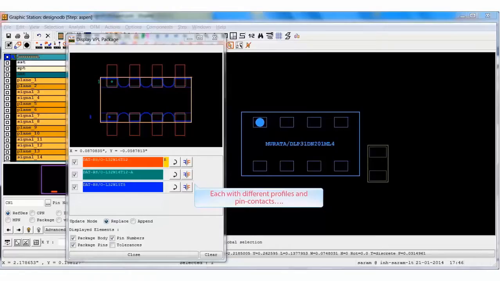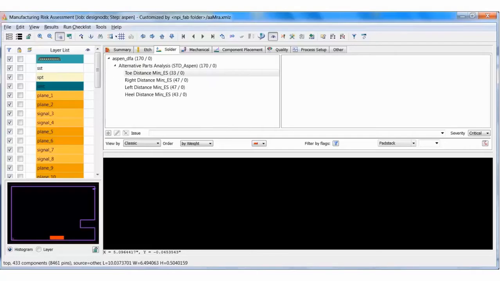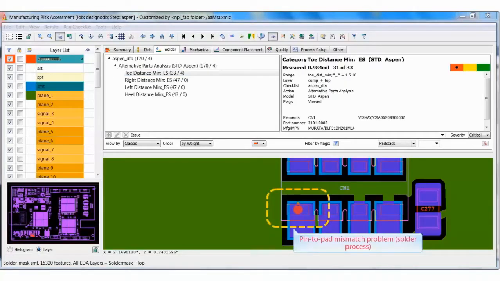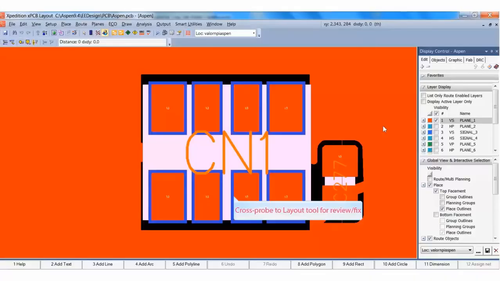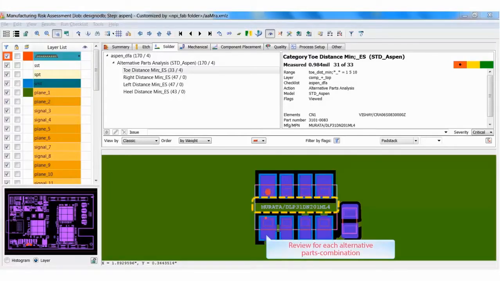Valor NPI analyzes all combinations of alternative parts and their impact on the manufacturability of your design. For example, here is a mismatch between component pins and the land pattern. We can see how this particular alternative does not fit satisfactorily onto the land pattern. This problem is rectified either by cross-probing back to layout and modifying the land pattern, or another suitable part should be found for the AVL. All combinations of supply chain parts are verified, so giving your manufacturers maximum flexibility when procuring materials.